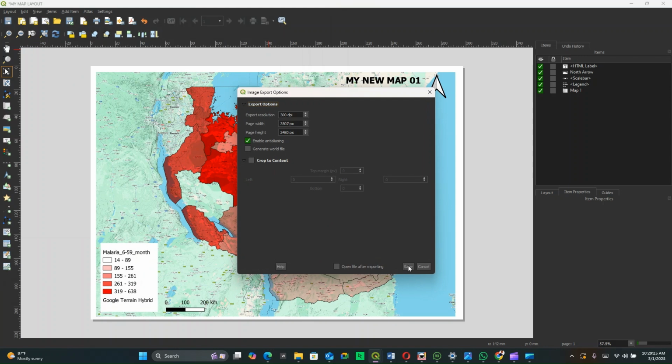And there you have it, a professional map in a minute with QGIS.